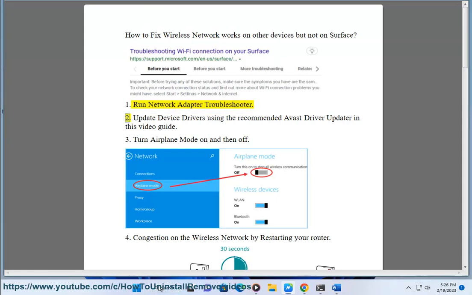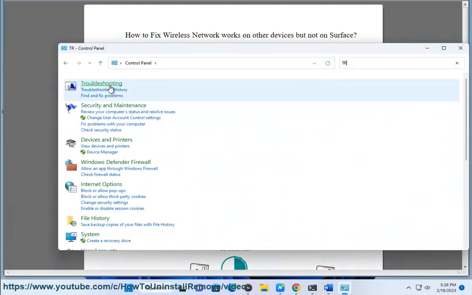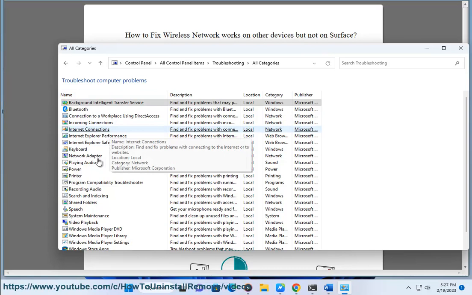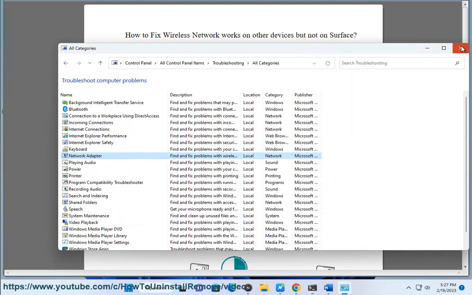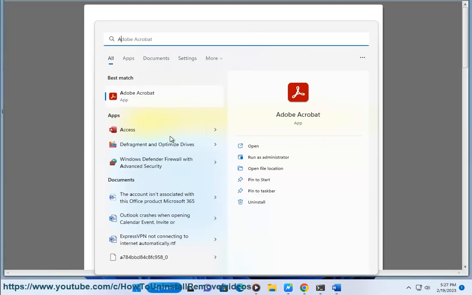2. Update device drivers using the recommended Avast driver updater in this video guide.